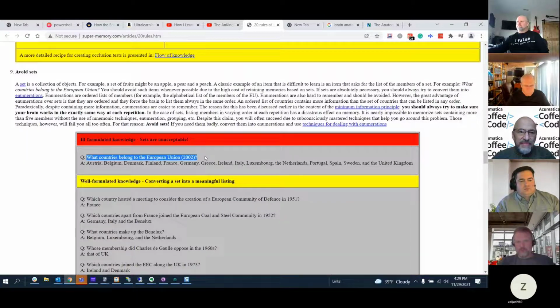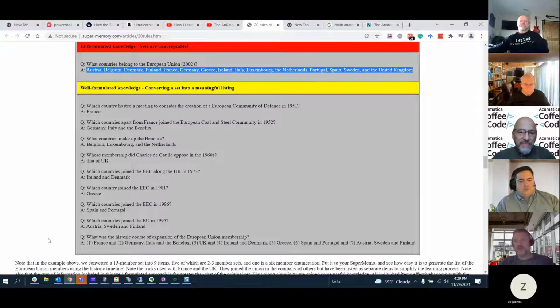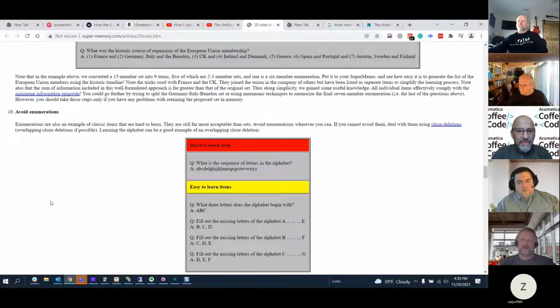This is avoiding sets. So here you have this question, and you have this super long list of things to memorize. What they recommend is breaking them down as much as you can, very similar to the minimum information principle that we had before. And I'll often use these for enumerations for certain fields and whatnot. Generally, I'll start by remembering a small set, and then once I'm comfortable with it, I'll learn the whole enumeration or set verbatim.